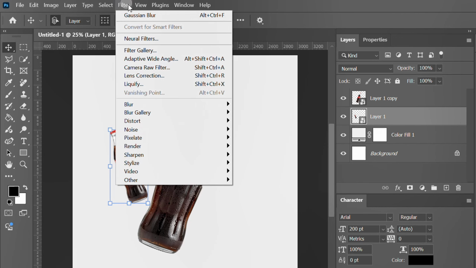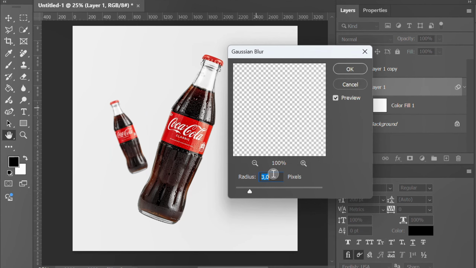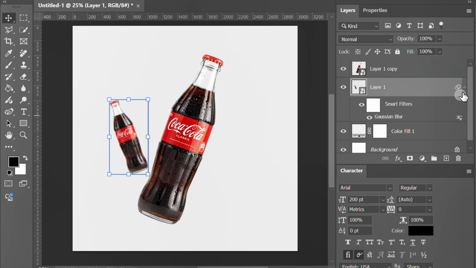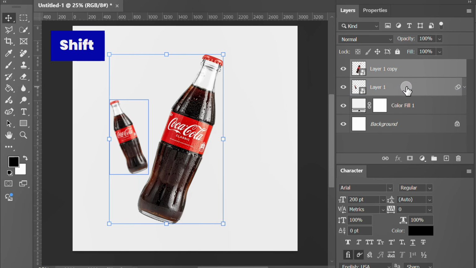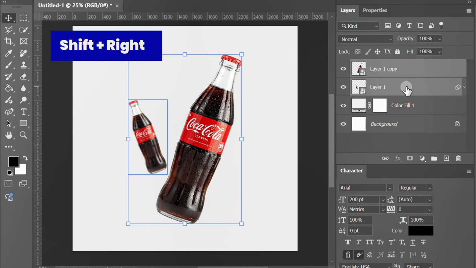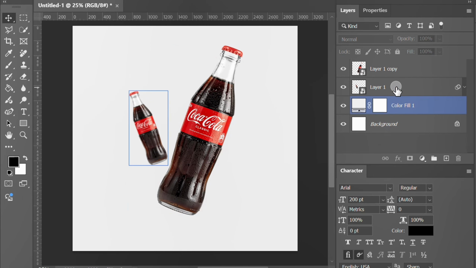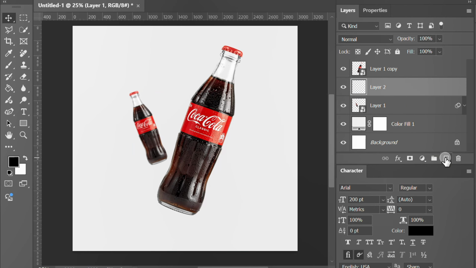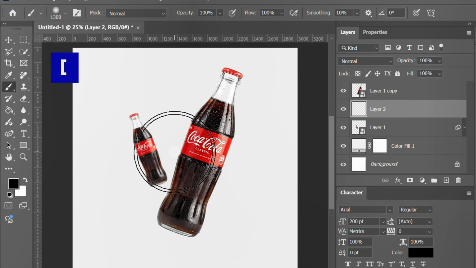Go to Filter and add Gaussian blur. Add a new layer. Activate brush and set brush hardness to 0%. Adjust the brush size and click on the image.